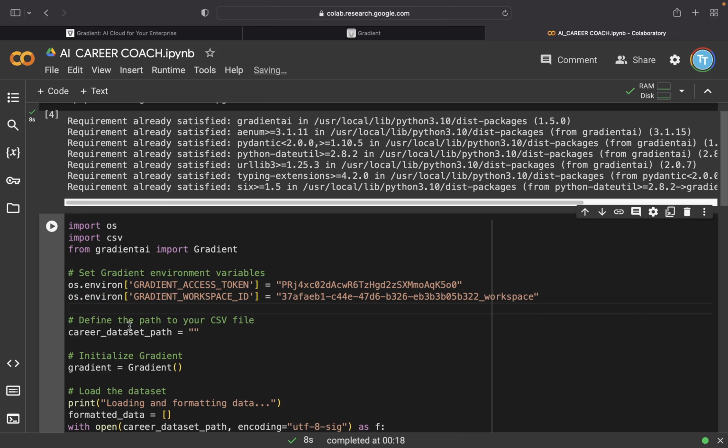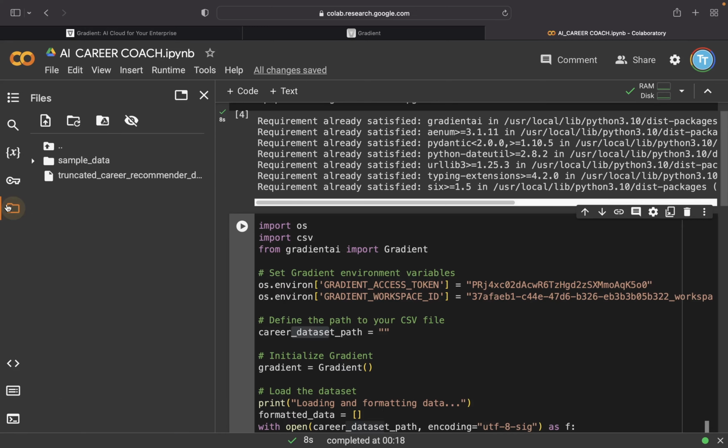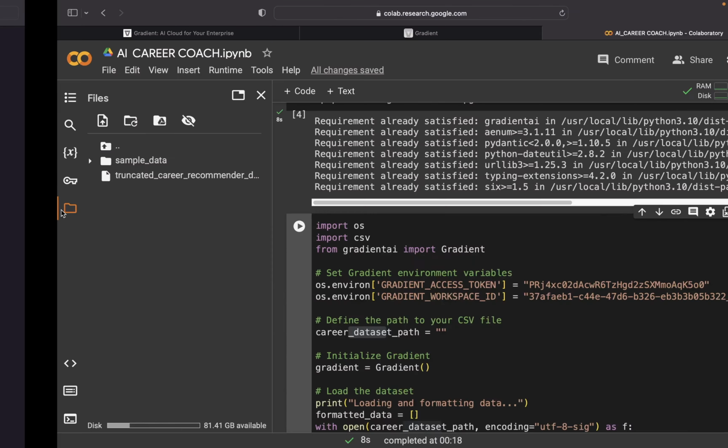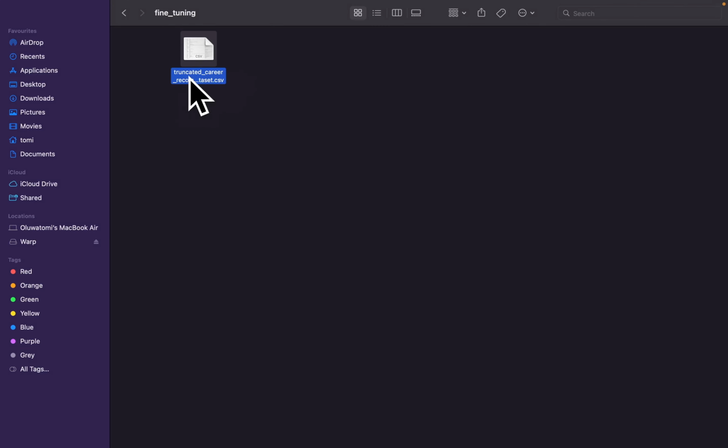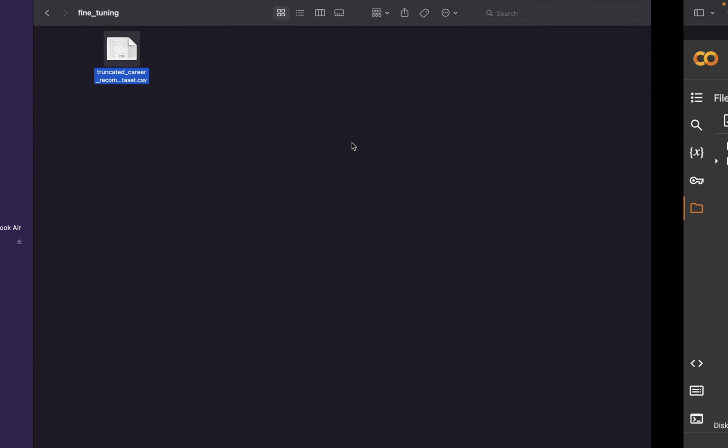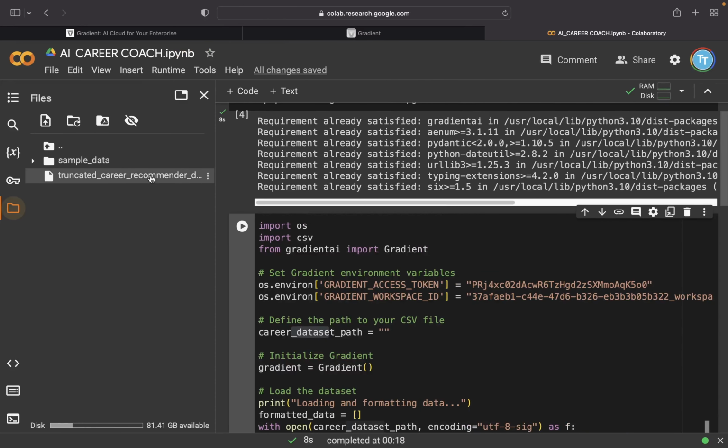Now the next thing we need to do is to define the path to the CSV file. This CSV file is our career data set. Remember the career data set I showed you earlier in this video? We're going to use that right now. For us to get this, we're going to have to open up this folder right here. What I did was that I dragged this particular truncated career recommendation data set, and I just pasted it right in here.